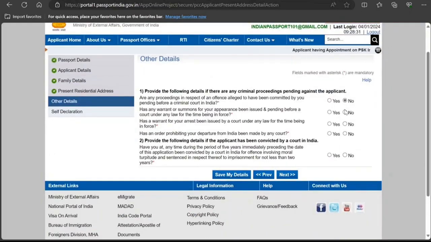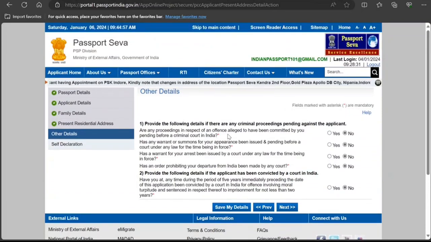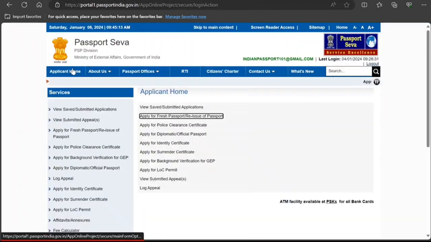Criminal proceeding against you, I select no, but if you have, definitely you provide the details. So next is gonna be self-declaration. After that, you can submit, and then you can go under submitted. I'll show you, View Saved/Submitted Applications. There you can book an appointment, pay the fee, and then it will also provide you the checklist of documents that you need to carry at your appointment place, and then from there you can take it further.